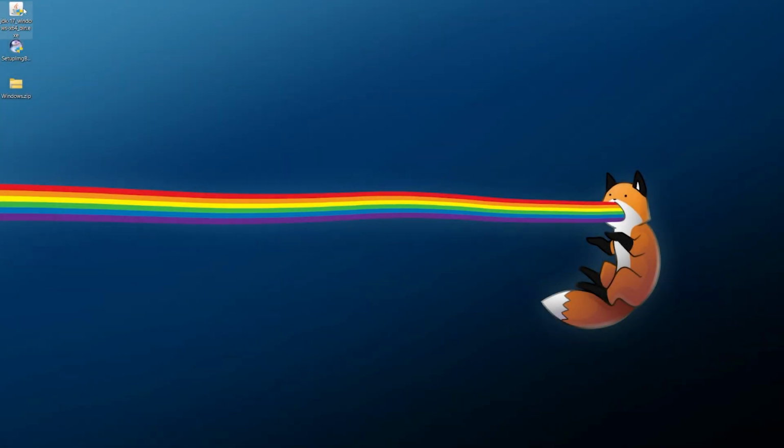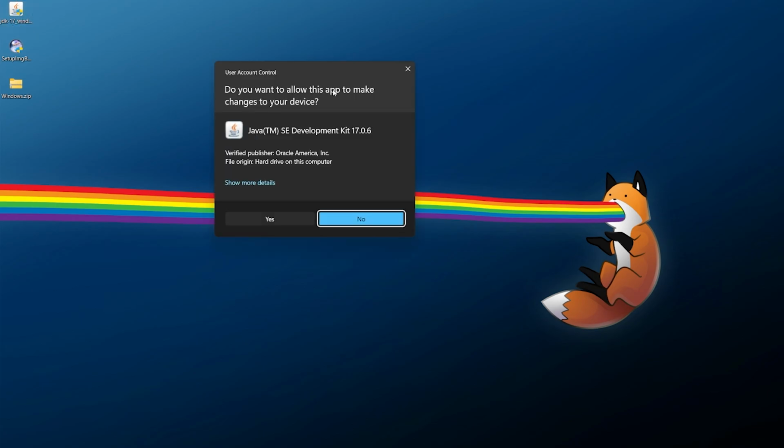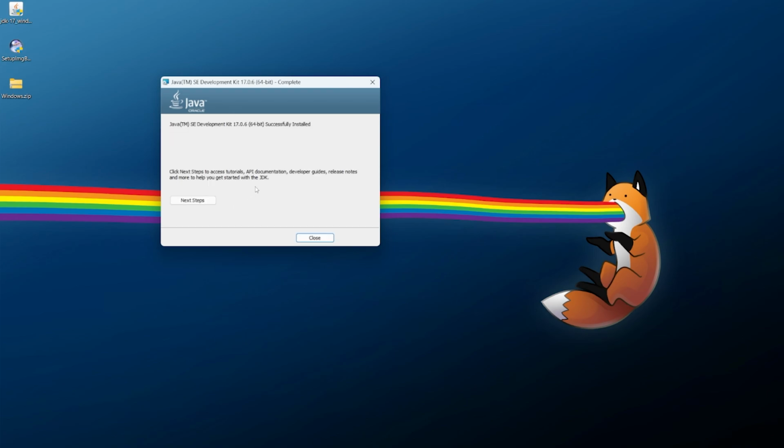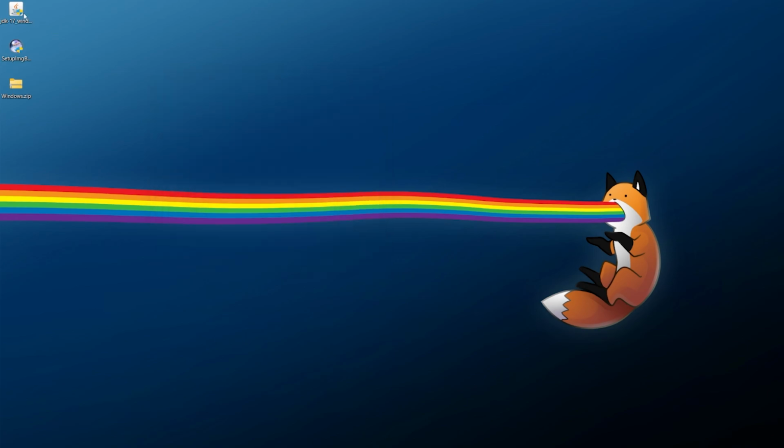So first of all, in order to install the JDK, we can just double click on our executable, say yes if this prompt comes up, and step through the process here. Really, all of that is okay. I didn't have to change anything, so I'll let it install. Once it's installed, you can click on Close, and we no longer need the JDK download.